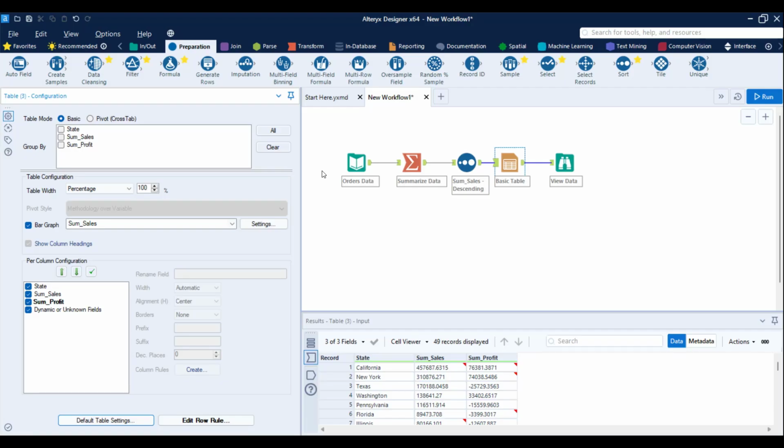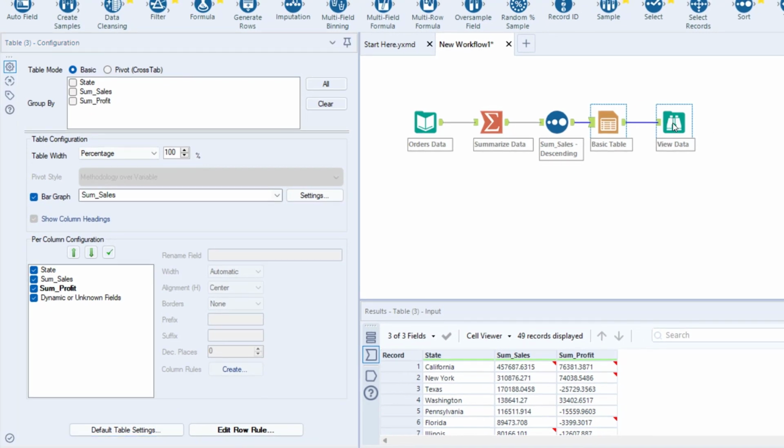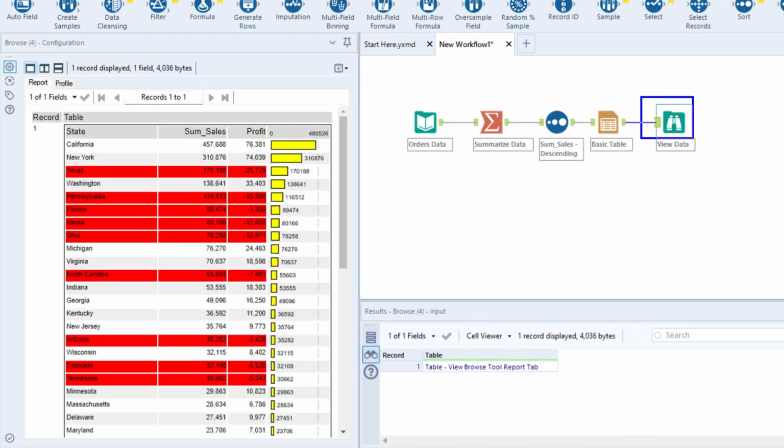Welcome back. In this video, we'll see how to work on default table settings inside Alteryx. Now, table settings are very important. First of all, let me show you the output here. This output, if you see, that's a browse tool, and these are predefined.